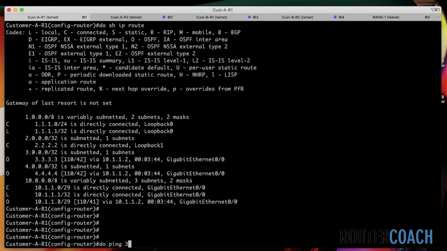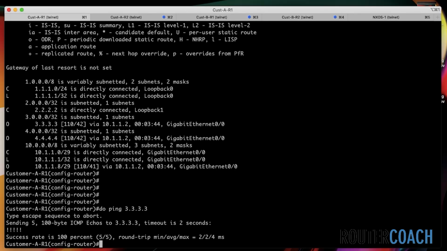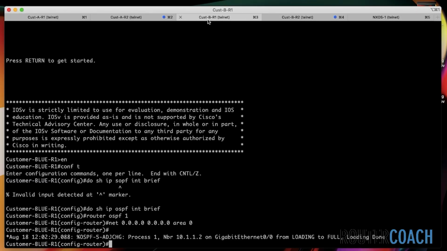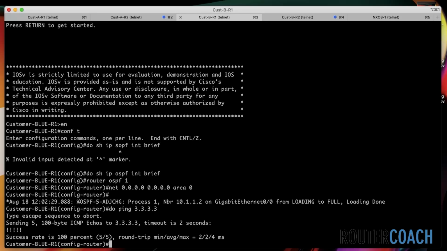Do ping 3.3.3.3. We have reachability, and do ping 4.4.4.4. We have reachability. The last test is to actually do the same ping from customer B. So we jump onto customer B, do ping 3.3.3.3, which is customer B R2's loopback, and do ping 4.4.4.4.